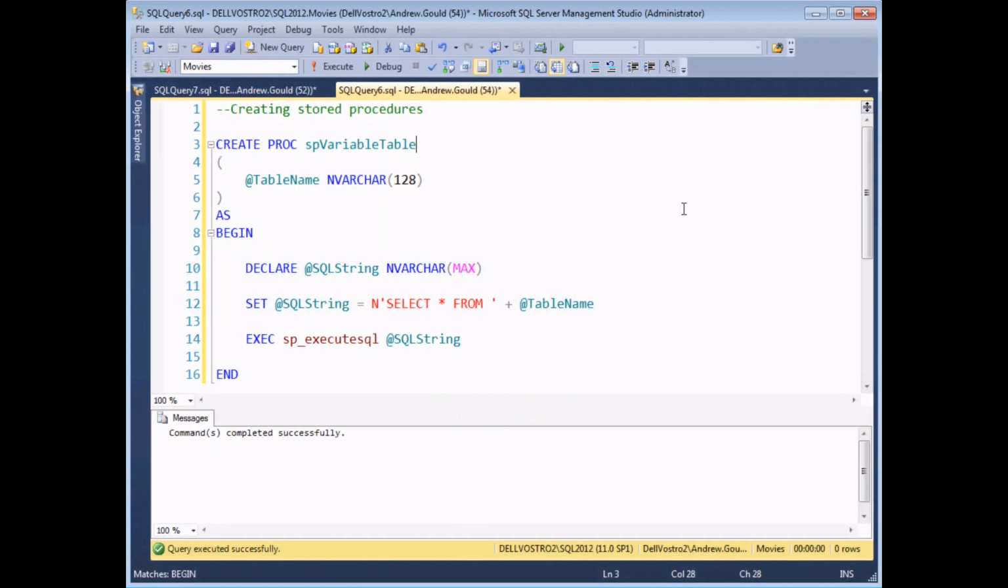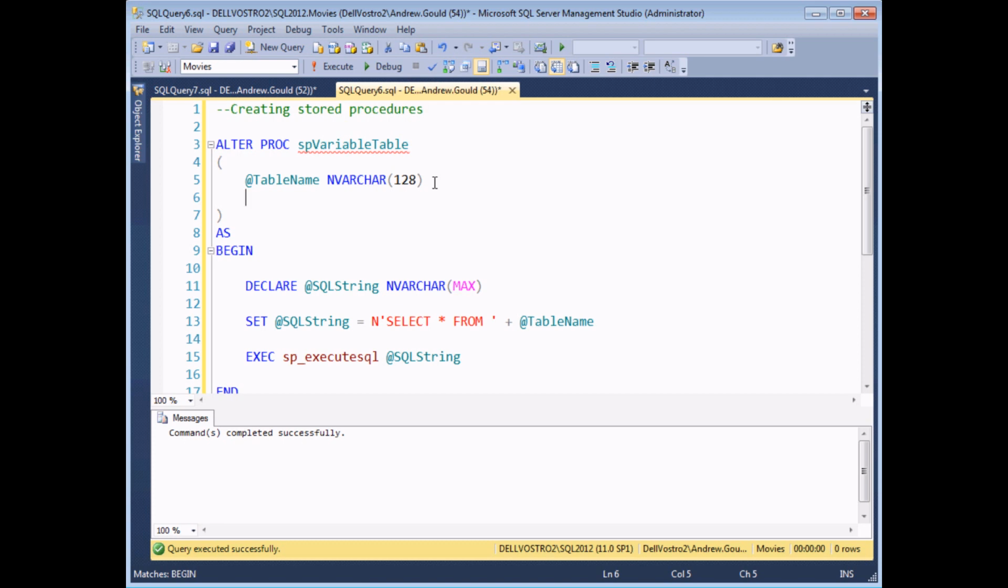If you're going to use stored procedures to generate your dynamic SQL, it's worthwhile knowing a couple of extra things about stored procedures in general. So the fact that you can modify or alter a stored procedure after you've created it. For this example, if I decide that I'd like to include an extra parameter, for instance, I can say alter proc sp variable table, and I'm going to add in another parameter called @number. You hopefully see where I'm going with this, and that's going to be int.